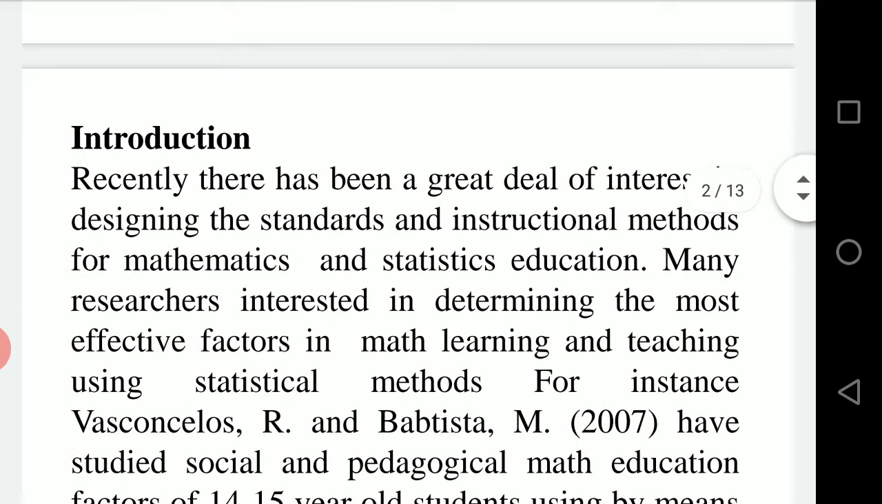Good morning. Today we are going to see a case study in math education. Introduction.